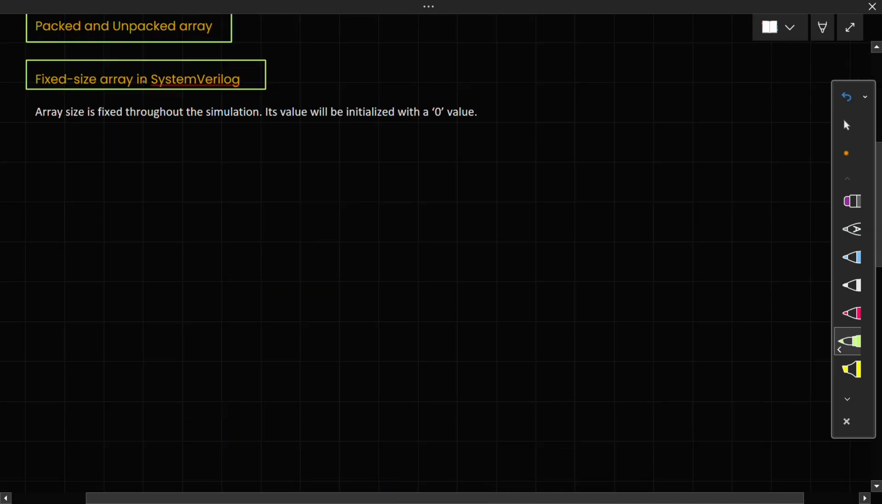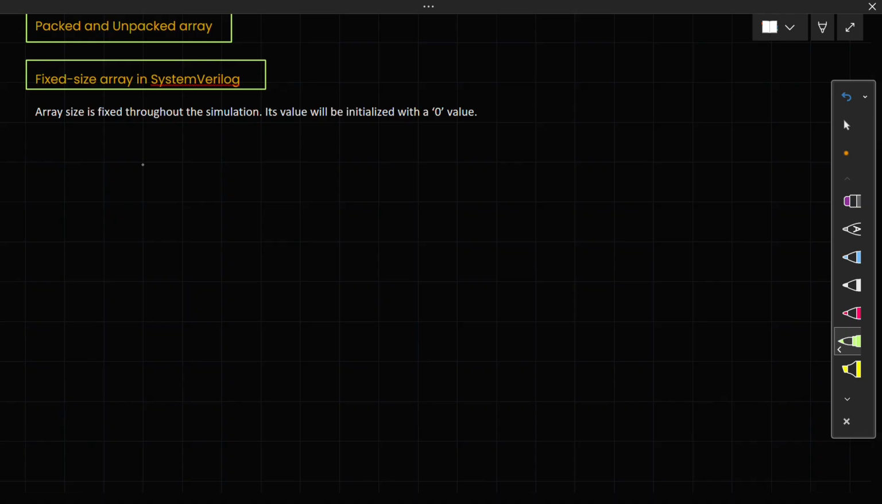A fixed array, or fixed size array, in SystemVerilog, as its name suggests, has a fixed size. The array size is fixed throughout the simulation, meaning you cannot change this size. When you have declared, for example, a as 2:0, it is a 3-bit array, so it will be 3-bit throughout the simulation. Also, its storage space, like logic, whatever data type you have written, will be the same. Another thing, its value will be initialized as 0.